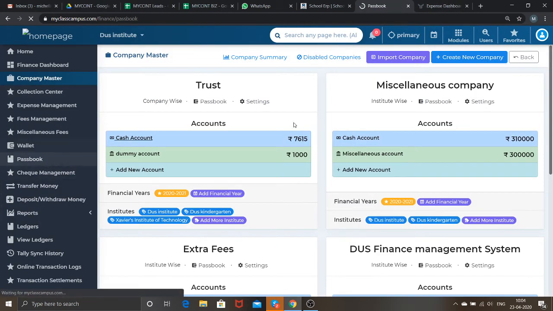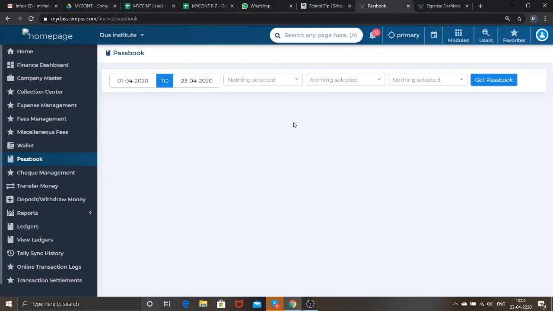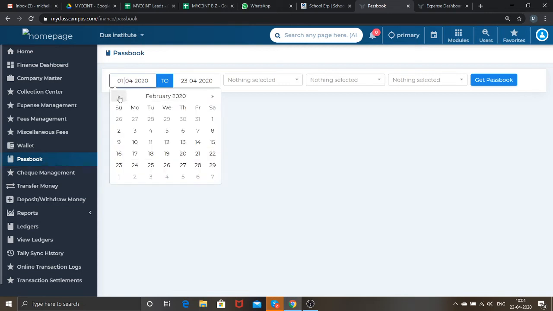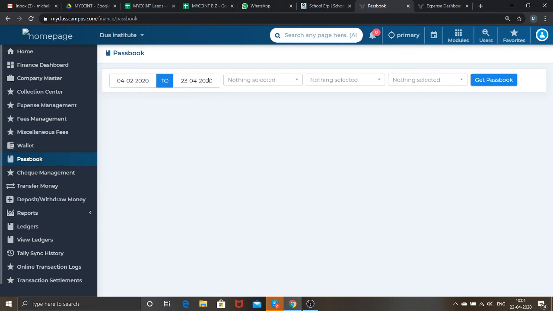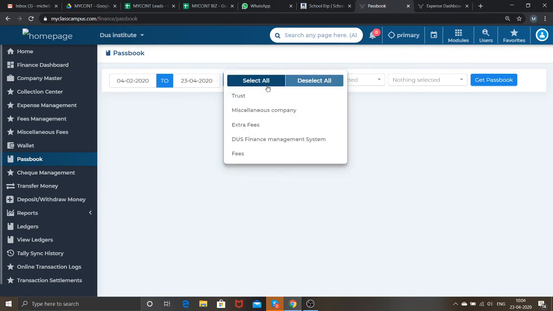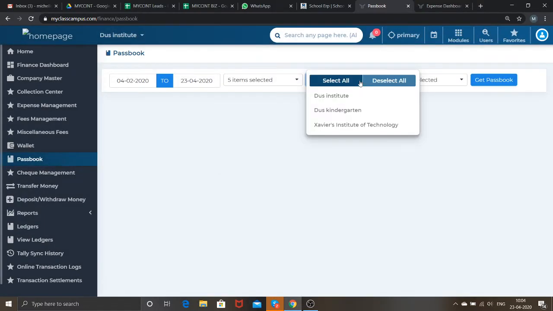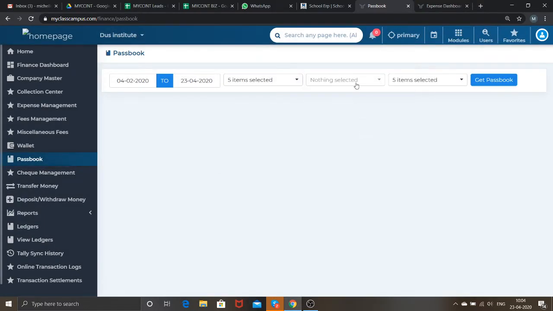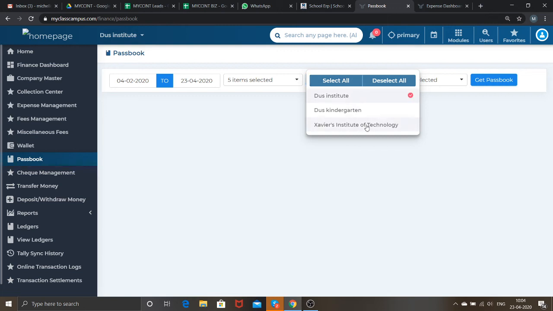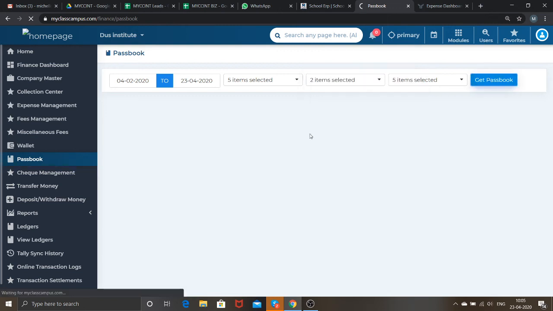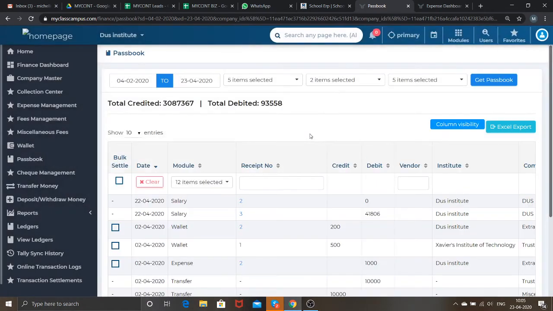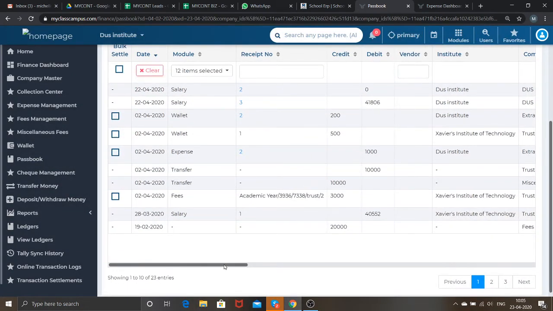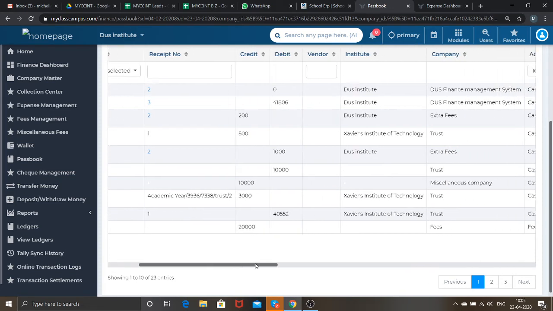After that comes the passbook. Now obviously everybody knows what a passbook is. A passbook shows all the transactions of the whole school or the institute. For example, I just click on the 3rd or 4th of February till the 24th of April, select all the companies that are there, select both the institutes of mine, and at last just get my passbook. So I would get such kind of detail all together: salary generated, if it was a wallet, if it was an expense, if it was a transfer, fee, salary.